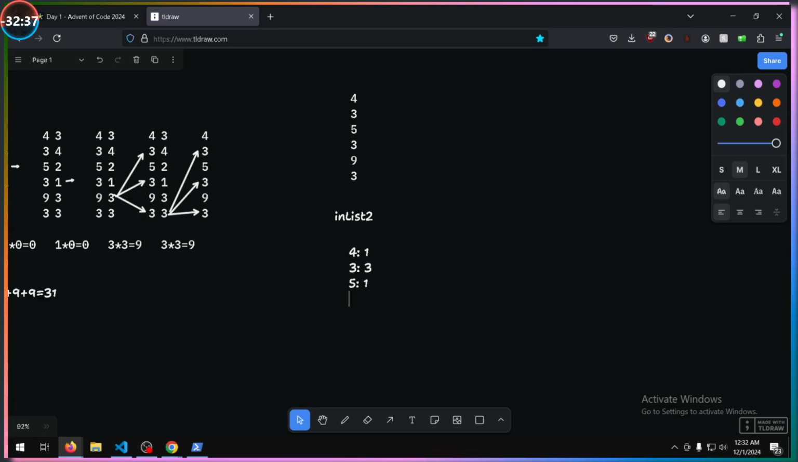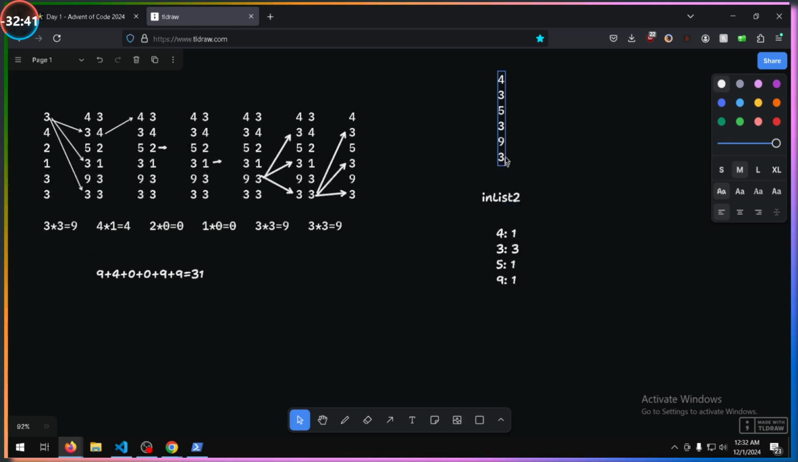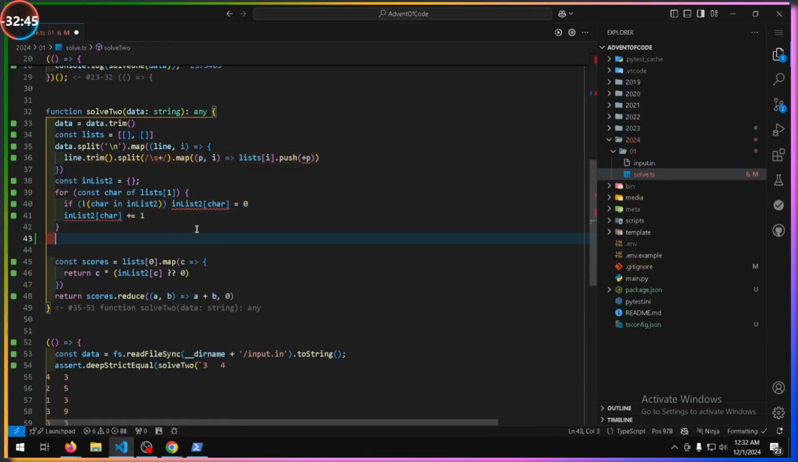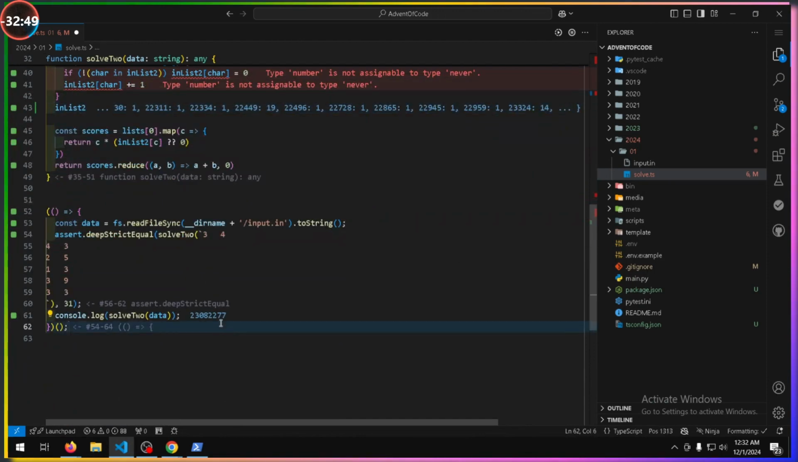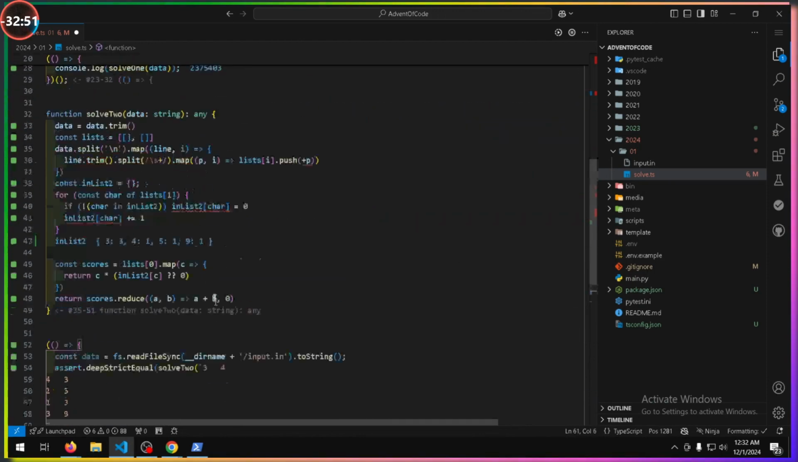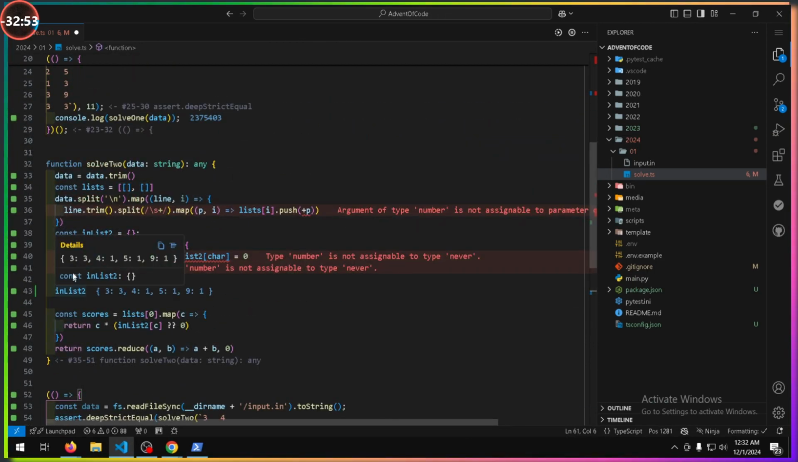Then we look to count threes, and they're already counted. Look to count nines. There's only one. So this gets turned into this. If I look at it, that's the real one. Boom, 3 3 4 1 5 1 9 1. So that's what that turns it into.